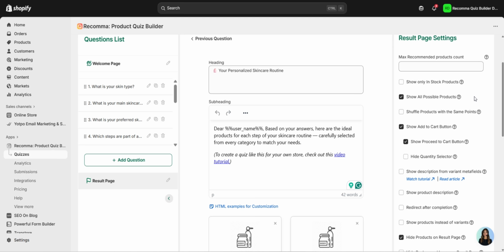Here you can see shuffle products with the same points option. This option is used when, for example, multiple products have got the same points, and you can shuffle their ordering on a result page with this option. And this helps to display a variety of products each time.